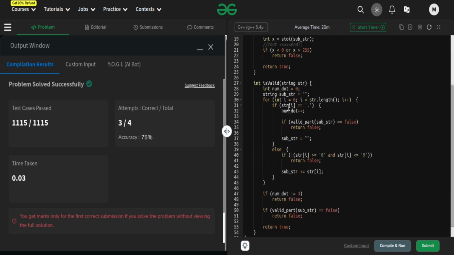So the C++ solution is a bit different. Now let us look into the C++ solution in order to understand that. Here we are taking a variable num dots, which is essentially counting the number of dots we have, and then there is a substring indicating a part. Now we are iterating on the IP address. If this is a dot, then we are increasing the number of dots by 1, and the substring, which contains the part information, we are checking whether that part is a valid part or not. If that is not a valid part, then we can return false. And once we have operated on the valid part, we are resetting the substring to an empty string.